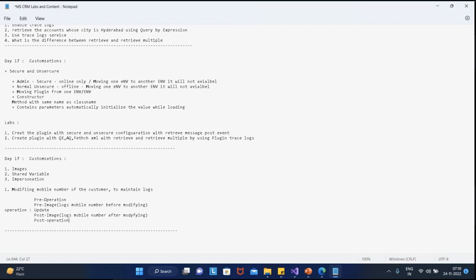You will get an interview question. What is an image? An image is a snapshot of the current record, which is stored in memory. Okay. Give me a scenario: why do we need an image? There are multiple scenarios, one of which is maintaining logs: the data before the core operation and the data after the core operation. And also, sometimes we need to check the data before the core operation.